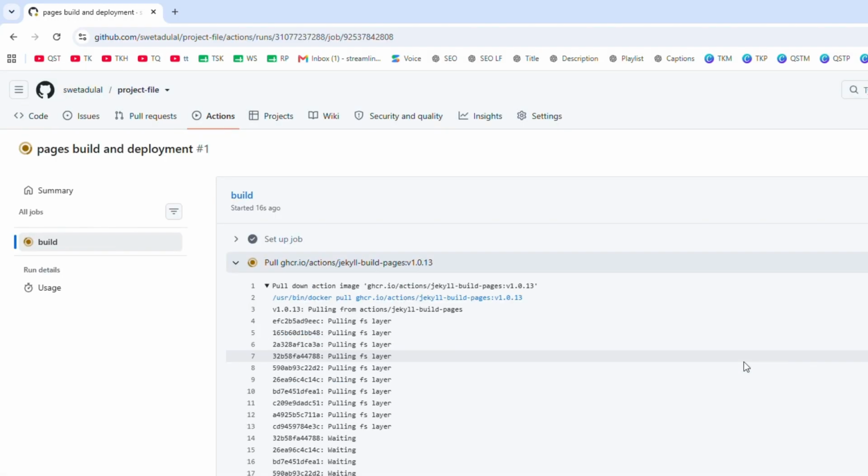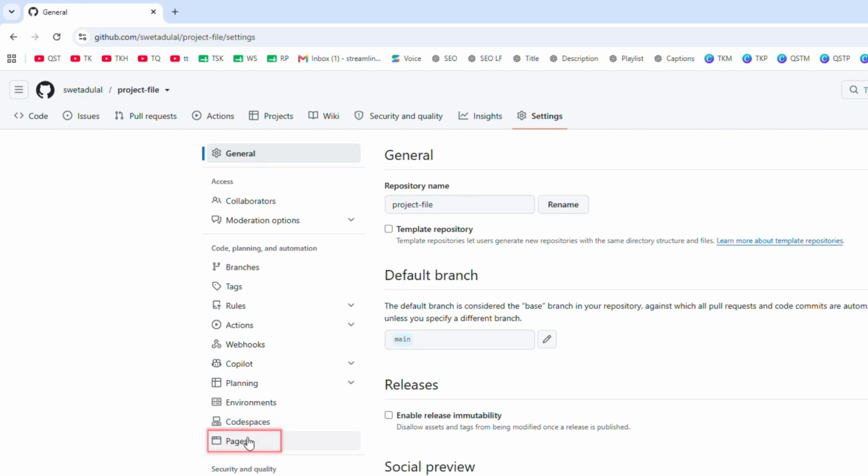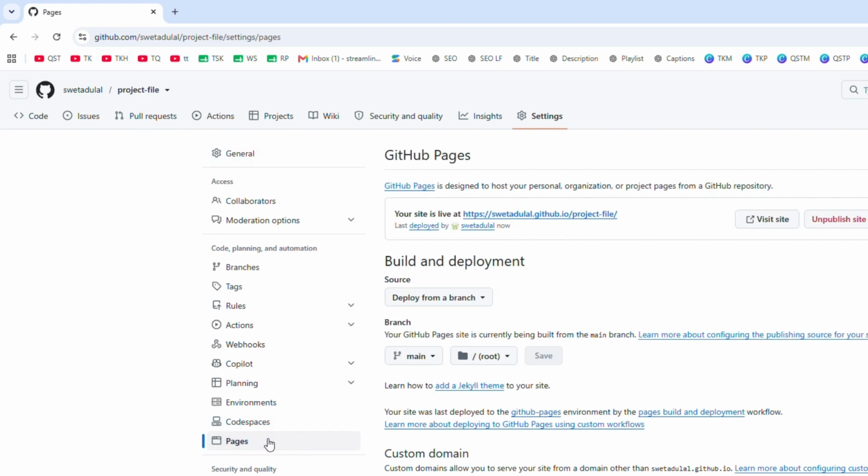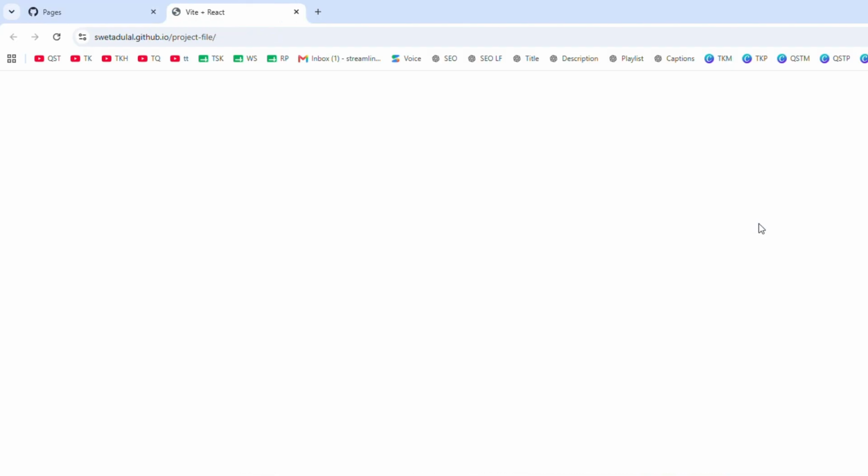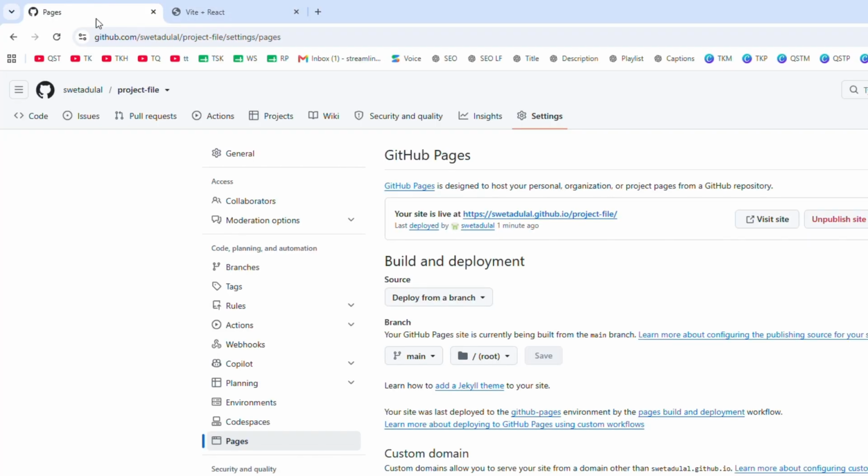Once the deployment is complete, return to Settings, then Pages. You'll now see the public URL for your website. Click Visit Site or open the URL in your browser to view your live project. You can share this URL with anyone to let them access your GitHub Pages website.